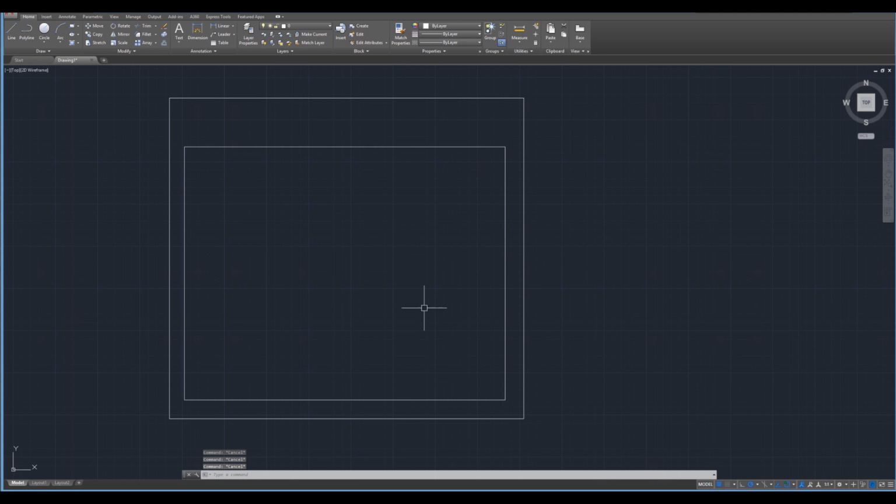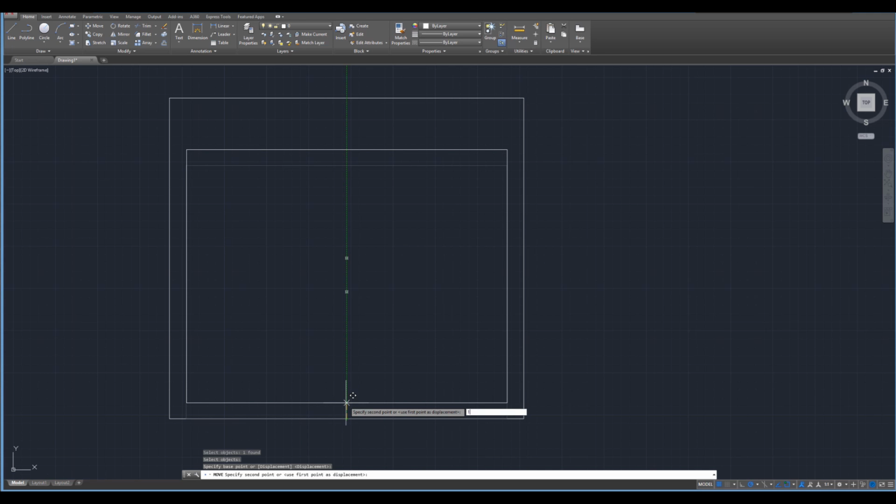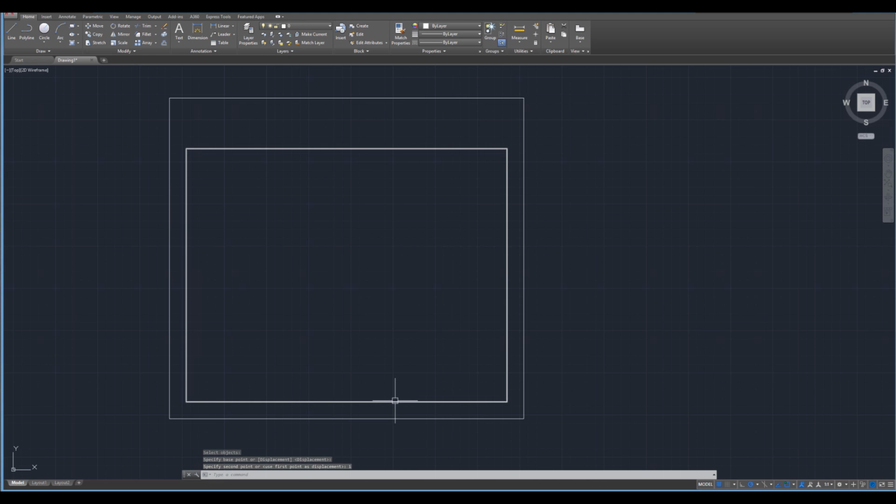Once you've done so, we need to kind of move this into place. So we're going to use the move tool, move, enter. Select this, enter, and then click at the midpoint, and we're going to move it to the midpoint of the larger object. And then we're going to press enter to activate the move tool again. Click on that, press enter, and then we're going to click here, and we're going to move it up a total of 1 inch. So I'm just going to type 1, enter, and it should look something like that.